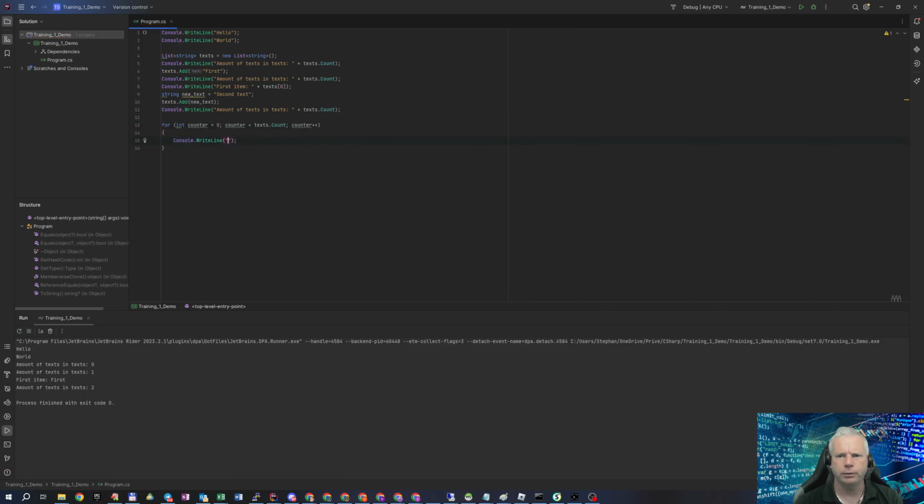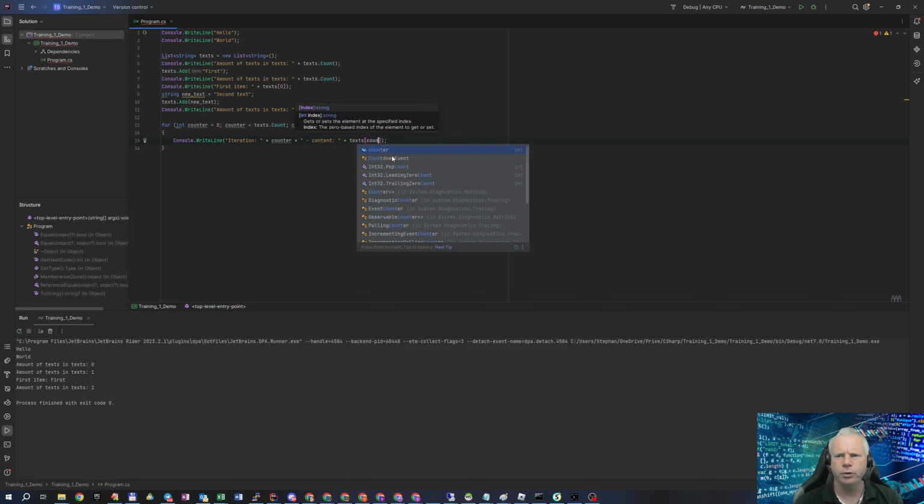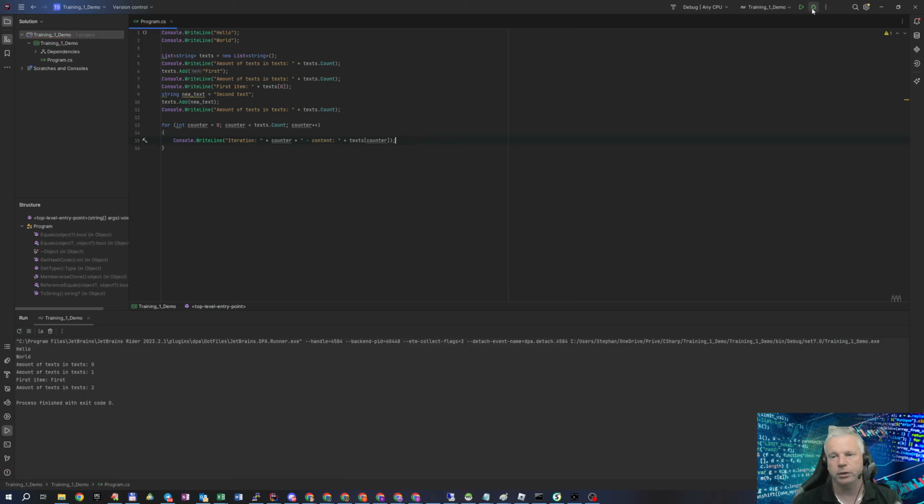So now we're doing iteration plus counter, plus we're adding content, plus text, and it's in brackets, but now we do not use the number 0, but we use the variable, which is an integer counter. So if we run this now, let's wait a little bit. Look here: iteration 0, content is first; iteration 1, content second text. So we are using the for loop we have learned in the past to run this whole cycle.